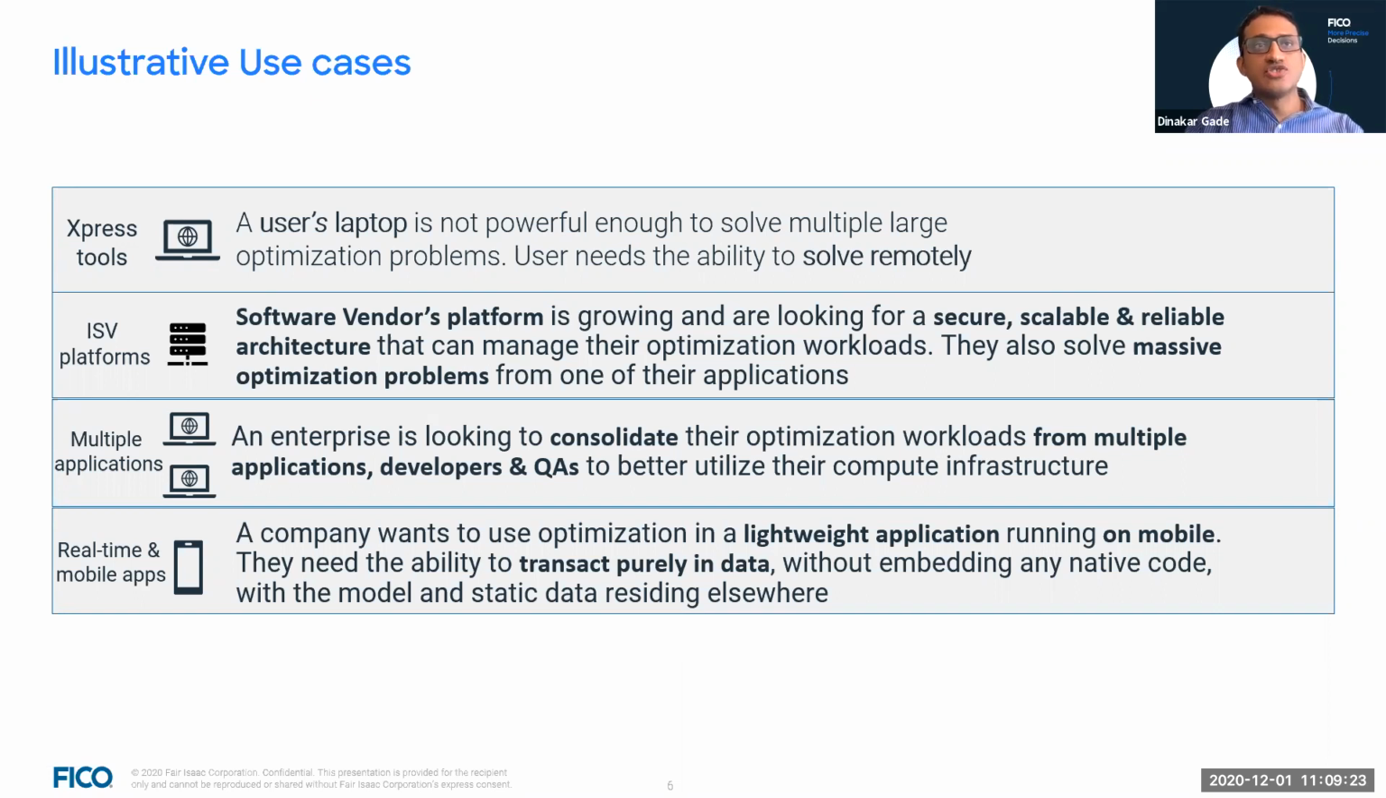Insight Compute Interface also enables you to develop lightweight client applications. For example, if you want to build a lightweight client application that runs on a mobile device, and you want the ability to transact purely in data and without the need for embedding any native code. And you also want to architect in such a way that your model and static data resides elsewhere. This is made possible by the Xpress Insight Compute Interface.